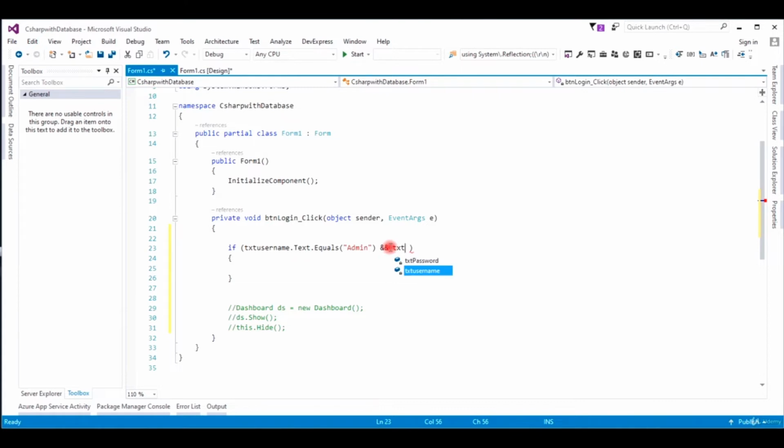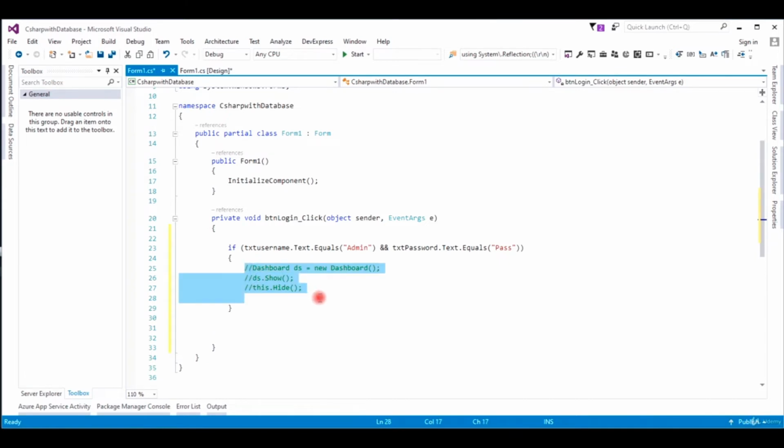And txtPassword.Text equals, we say if that one is equal to pass, then we should open this. This is an example we are doing. If the user enters username as admin and password as pass, you should open this for the user. Else, it should display an error message.